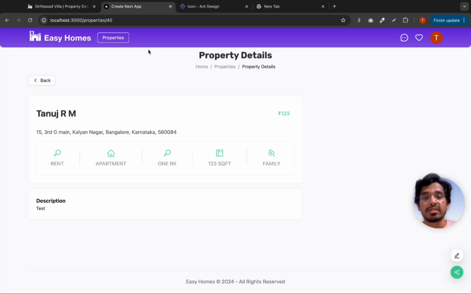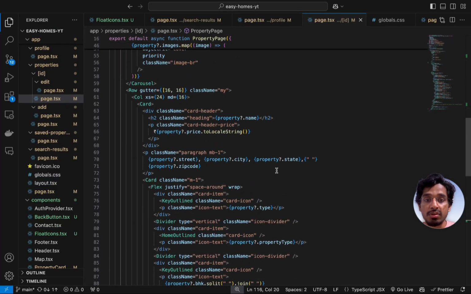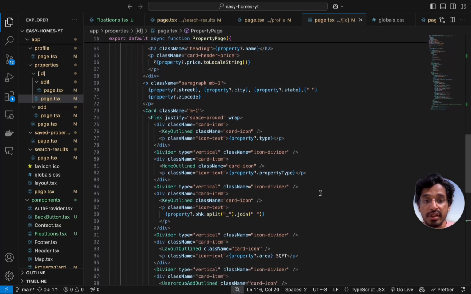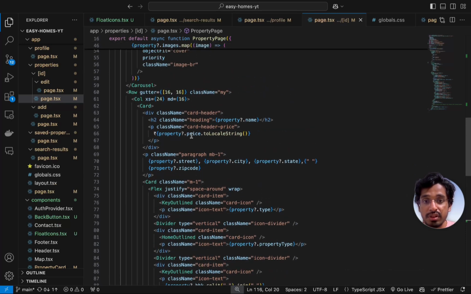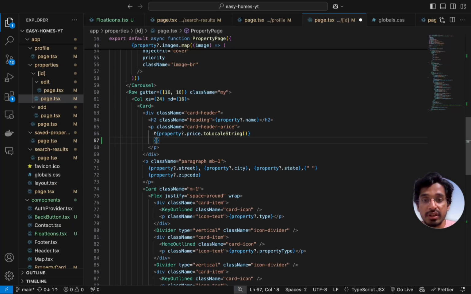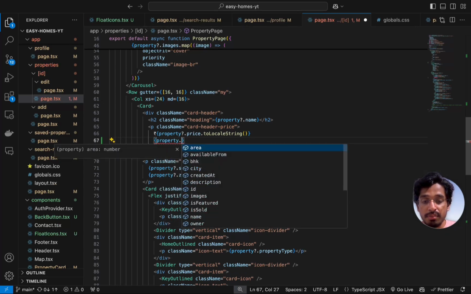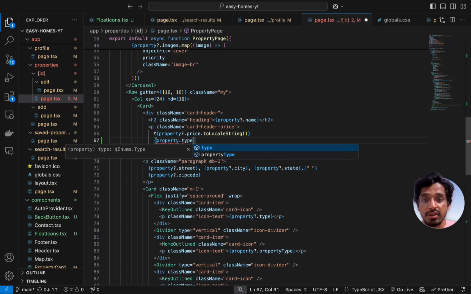Let's go ahead to the next bug that we have, that is to display slash month if this property is for rent. Of course this property is for rent, so we are not displaying the slash month over here. Let's quickly fix that. Back to our property page, let's go to the place where we are displaying the price. It is somewhere here. Let's again put a check: if the property type is equal to rent, then we want to add in the string slash per month.